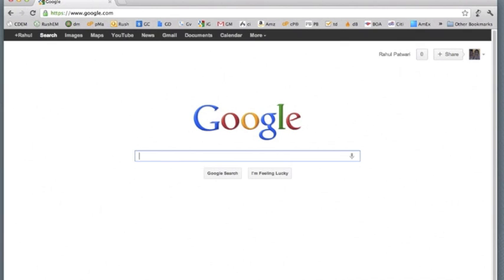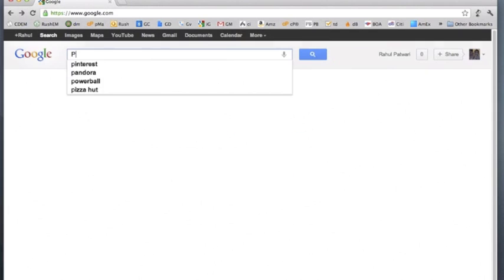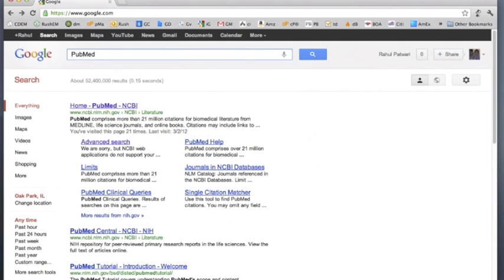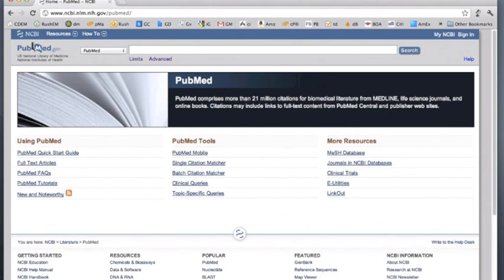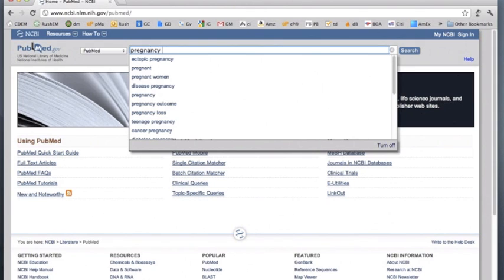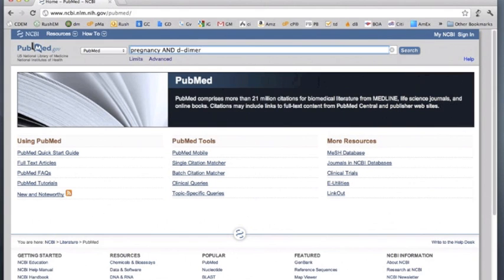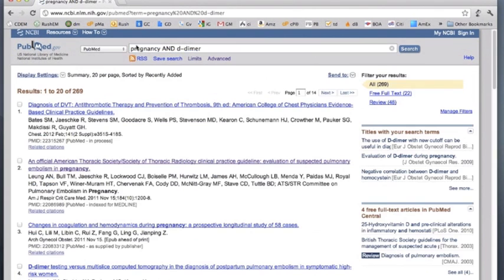Now, I never know how to get to PubMed, so I always have to go to it through Google. So let's do that in the Google search box. We'll type PubMed, and we get these links here. The first one, Home PubMed, is the one that we're looking for. And then here's the PubMed homepage. And then up here at the top, we can enter our search. And so let's use the one we talked about before, which was pregnancy and D-dimer. And if we hit enter, we get our search results, and we can see there's a bunch of them over here.